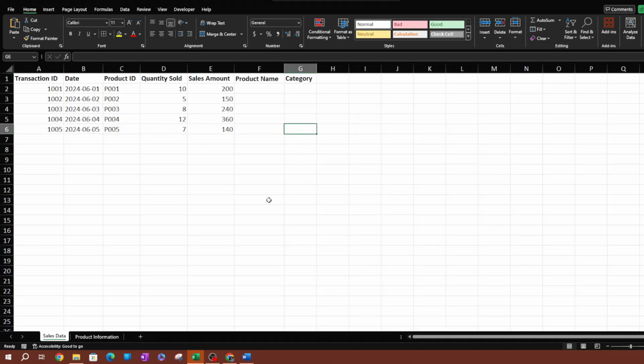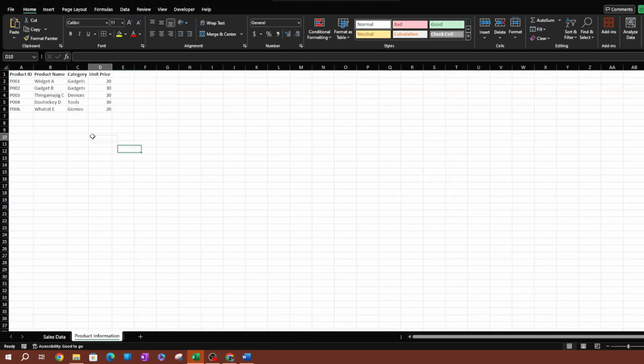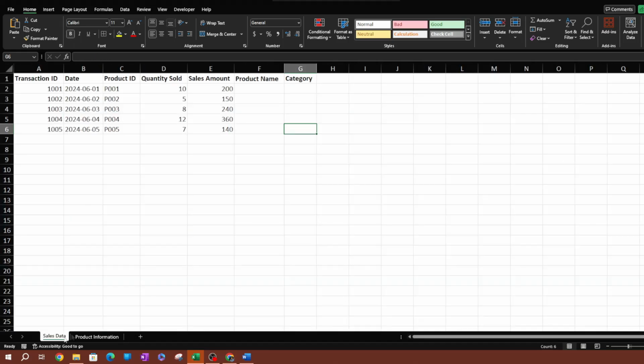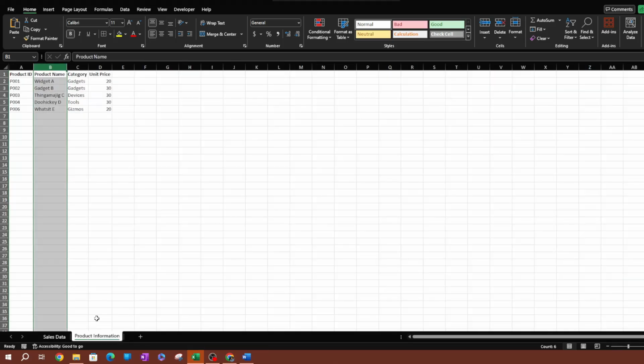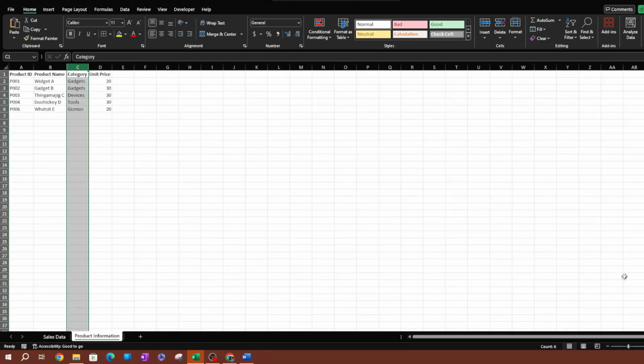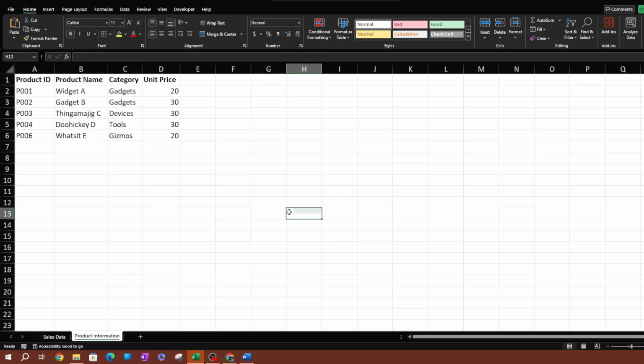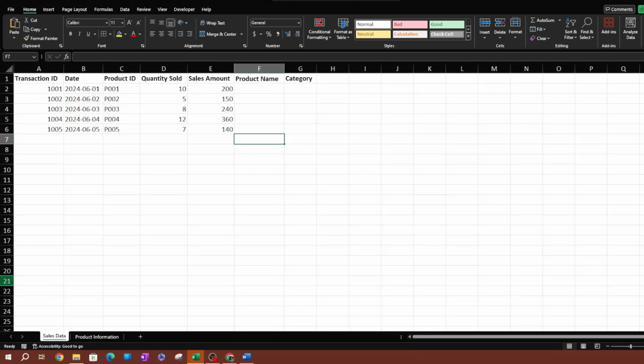All right, so we want to bring the product name from the other data set here. As you can see, we have a product name over here, and we also want to bring the category. As you can see, we have a category here. Let me make this big as well. When you are working with VLOOKUPs, you always want to find a unique identifier. That's what's going to allow you to pull data from another data set. So you need a unique identifier which is present in both data sets.